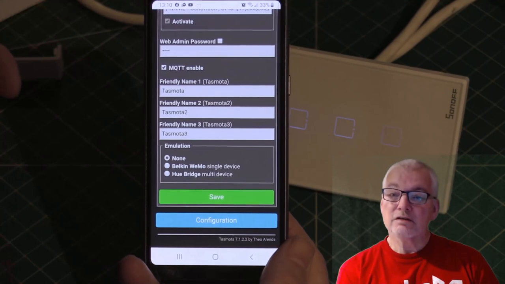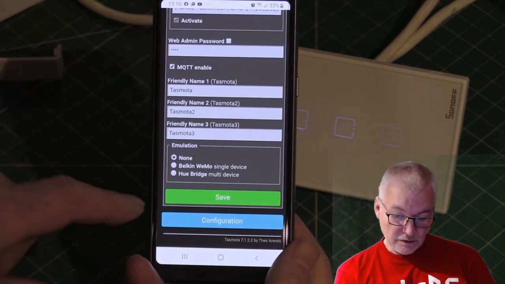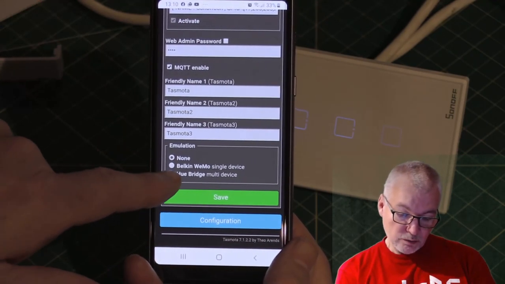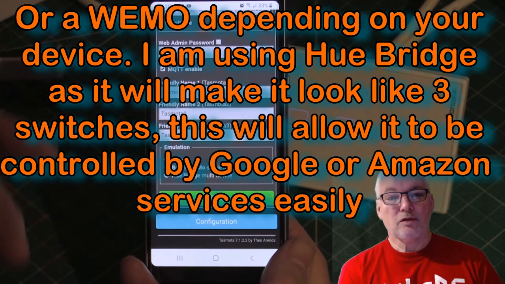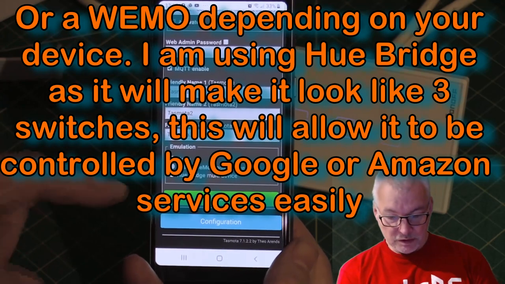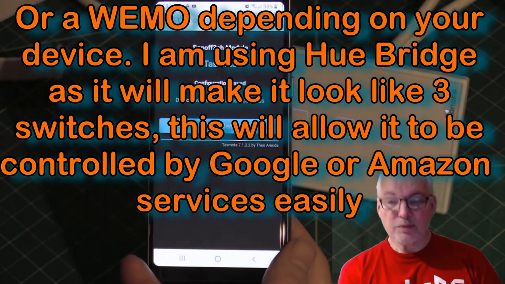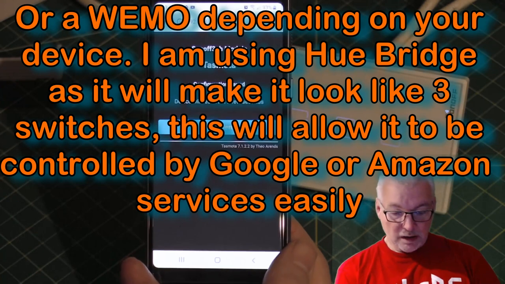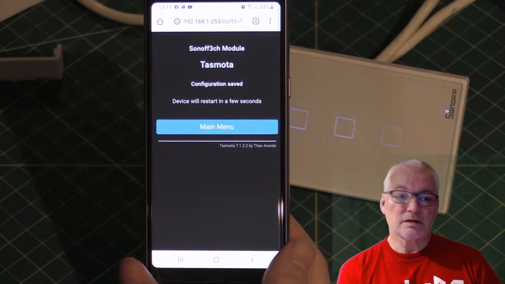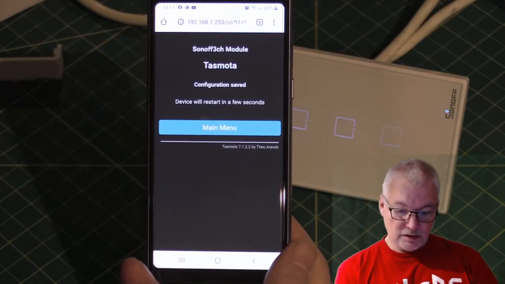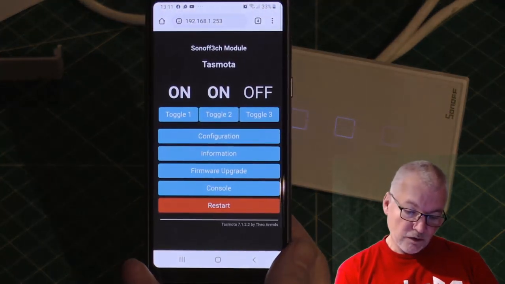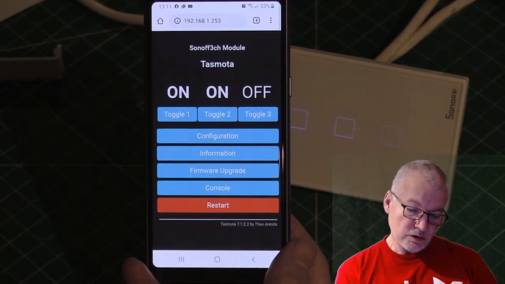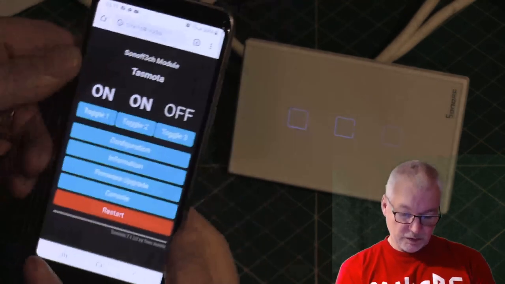Now, the next thing that you can also do is configure it with a Hue, emulate a Hue bridge. So this will probably emulate 3 devices. So if I save that, it's going to reboot the device. I have an Amazon Alexa close by. So if I go into that and tell it to discover, it should find these. Now I'm not sure what it's going to call them, but let's just go and bring that up and we'll see.